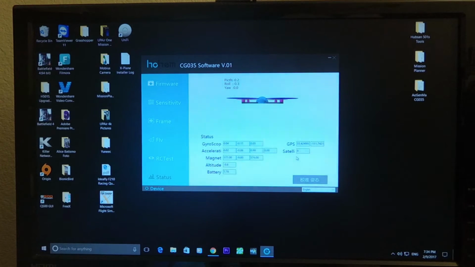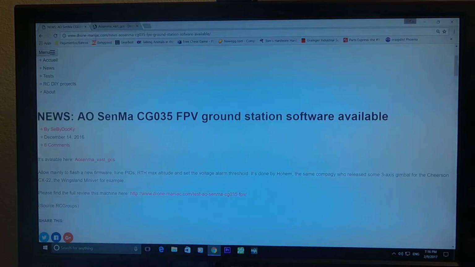CG035, how to calibrate the gyroscope. The program is version like 0.01, something like that, whatever. But this one is the good one I found and solved my problem. I found it at dronemaniac.com, so go ahead, check the description below, you will see the link, and go straight over there and download it, and you'll be able to calibrate your drone.